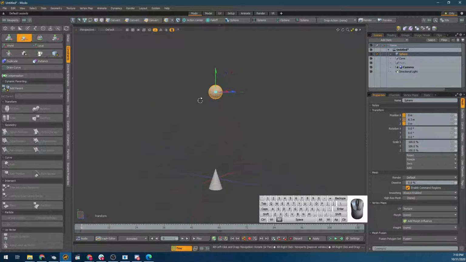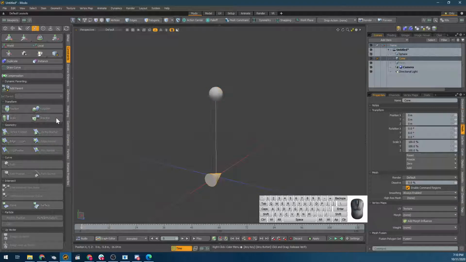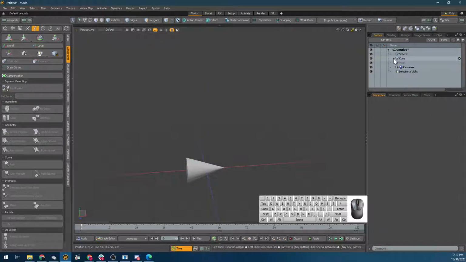Let's set up the constraint first. So I'm going to select this and select that, and I'm going to make a direction constraint by clicking on this, and you'll see right away it rotated over to the side. So let's take a look at what the properties are on the constraint that was made.